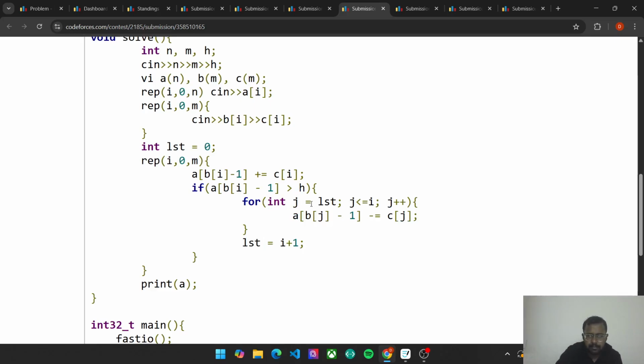So I am starting at index j equal to last, and I am coming till this particular operation where I am standing, and then I am doing the reverse changes. This is the correct change and this is the reverse change. Then I'm updating my last variable as i plus 1 and that's all. And then I'll just print my array.